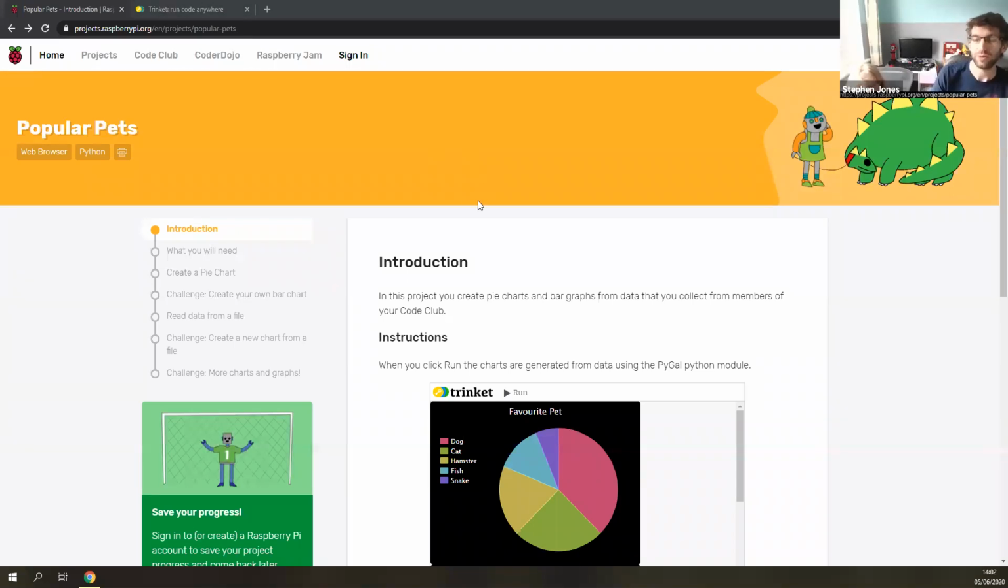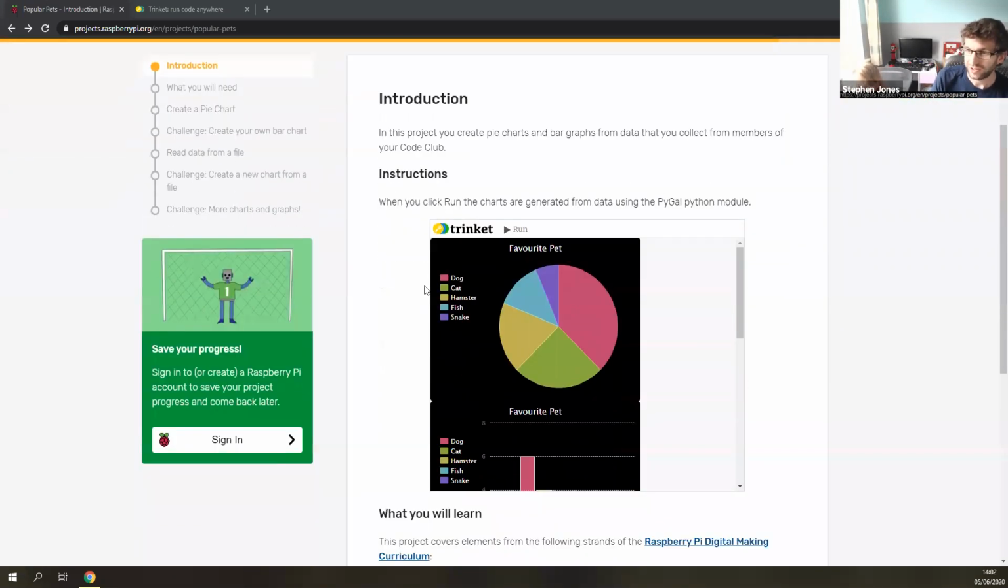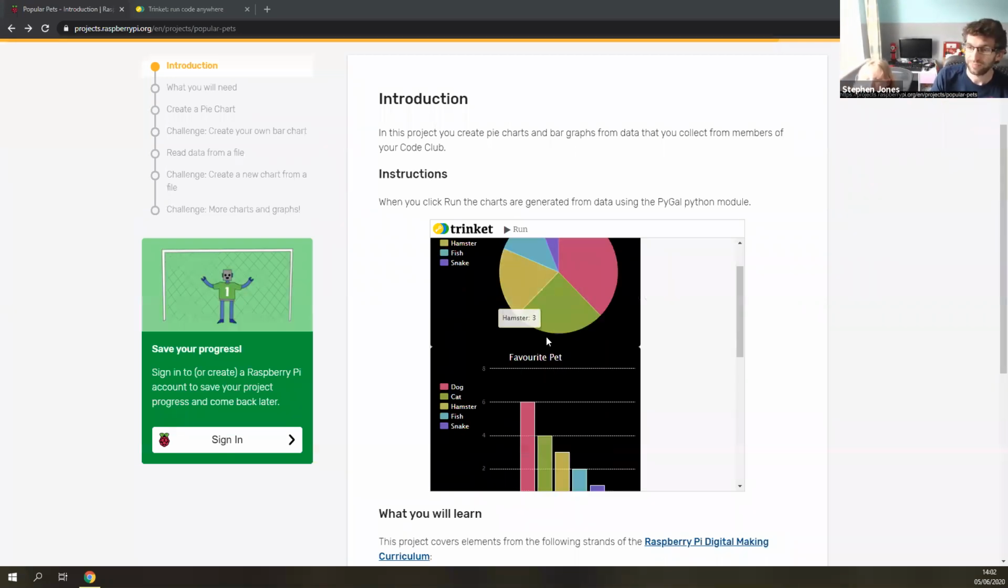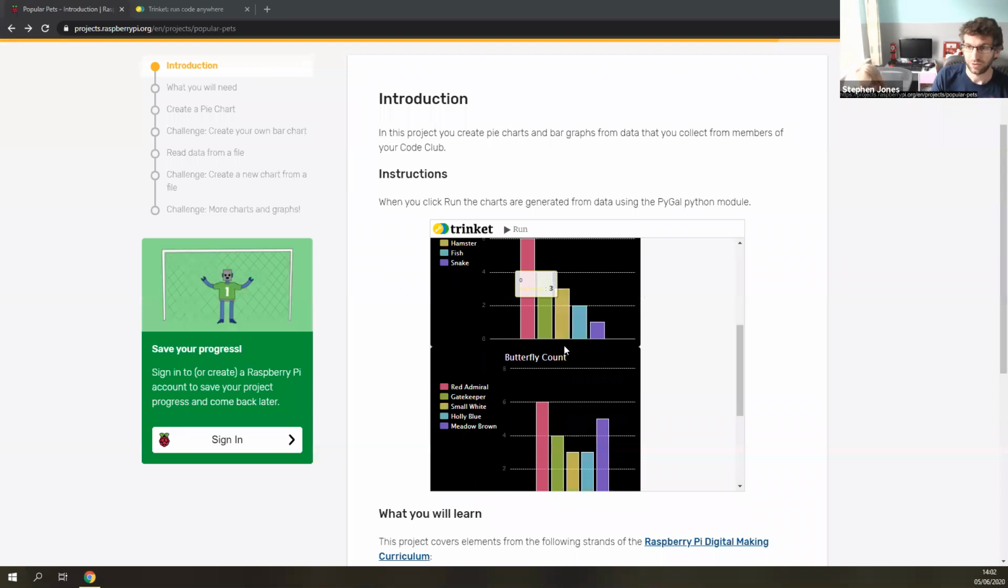Okay, so today what we're going to be doing is looking at doing some graph stuff with Python. It'll be a chance for you to show off your skills. The example we've got here is a survey of what people's favorite pets are. We've got a pie chart here, a bar chart, and we'll be running through and doing our own stuff.